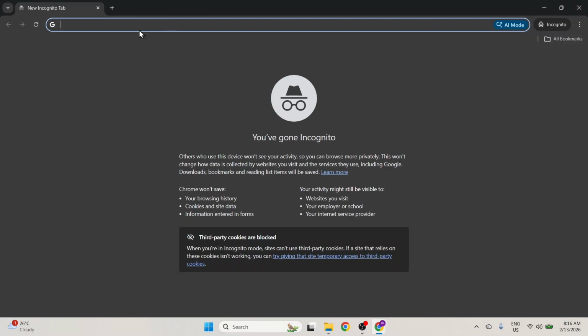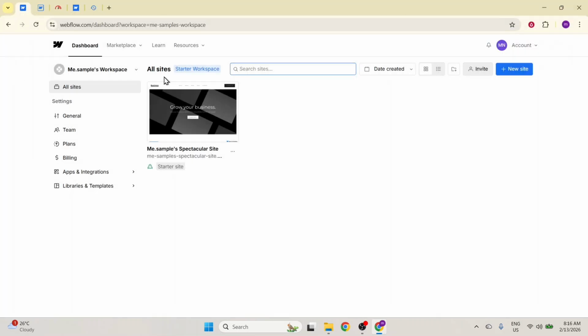If it still doesn't work, the final step is to contact Webflow support for assistance, as the problem may be account-specific or technical on their end. And that's it. That's how you fix the designer not loading in Webflow.